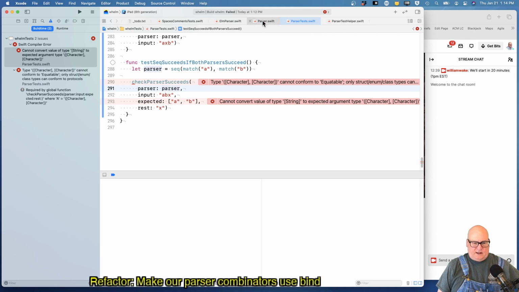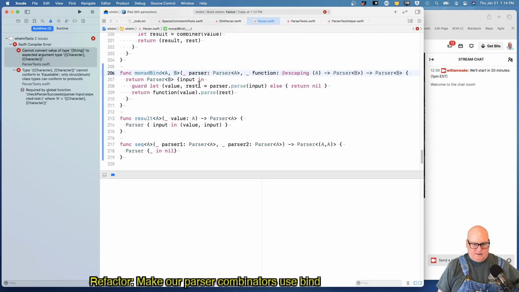Yeah, I think our parser... monad bind return function of parser rest. So the function... Oh, we haven't done anything yet. Okay. It's a parser of AA. I think this thing should be parser of array of A's. I think. Okay.